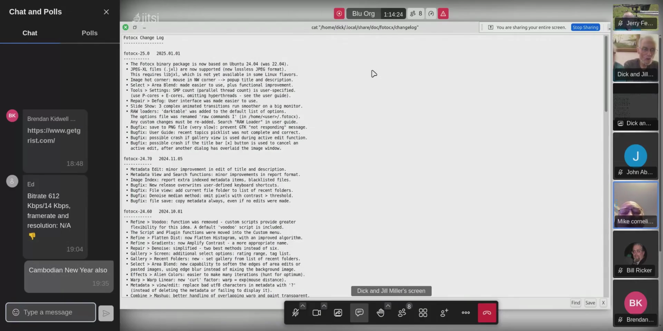I added Darktable as a raw loader. The default raw loader in Fotocx is DC raw, which does an excellent job, and I use it all the time. It's also very fast. But some people swear by these special raw processing programs. I can't remember the name of the other one now. But you can use those if you want. Actually, they don't bring anything because all of the edits that you can do within these raw editing programs, you can also do in Fotocx, and it's generally a lot easier.